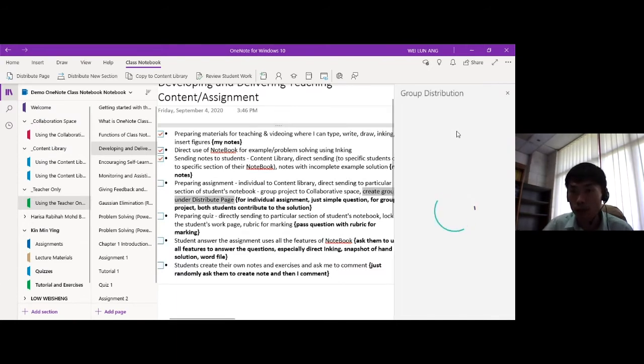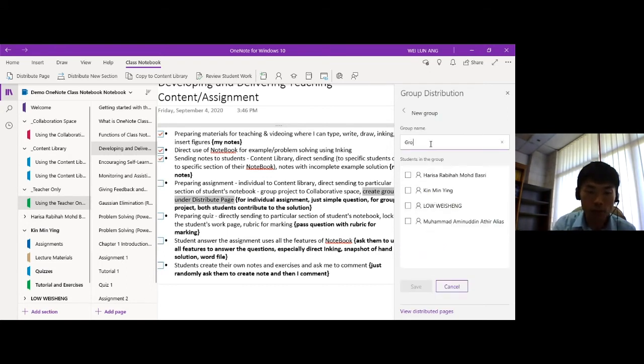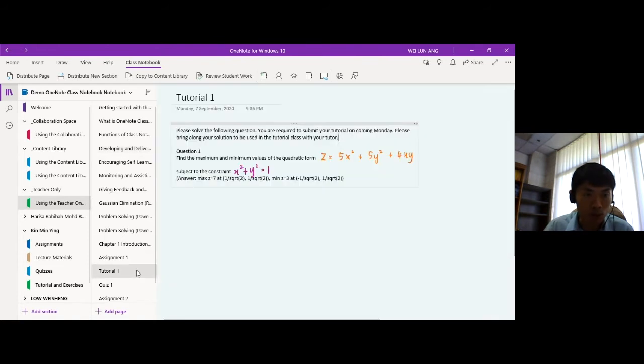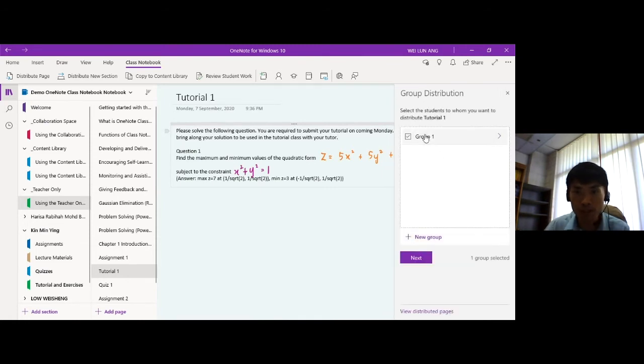Once we go to the group distributions, we can create a new group. So maybe this will be group 1. Group 1 will consist of these 2 members, and then we can save it. Then we can go to the tutorial and distribute to the group. So I distribute this to the particular group 1. That means only they can work on this project. Other members do not have access to this.